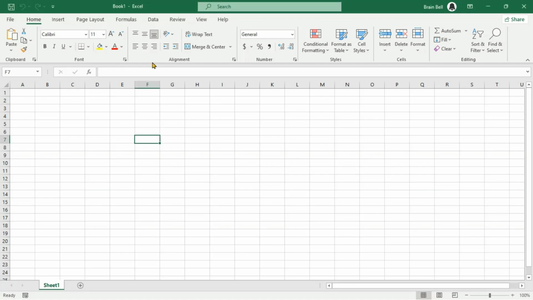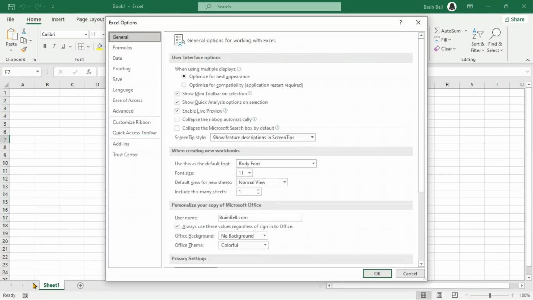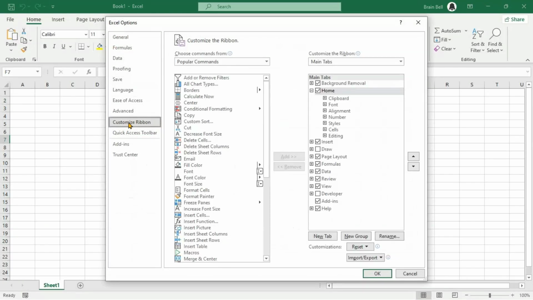If it is not, click the File tab and select Options. In the Excel Options dialog box, click Customize Ribbon from the left pane. Check the Developer box on the right pane and click OK. The Developer tab will now be available on the ribbon.